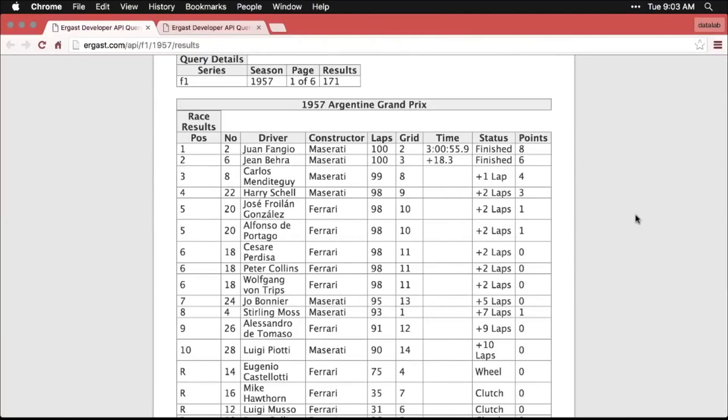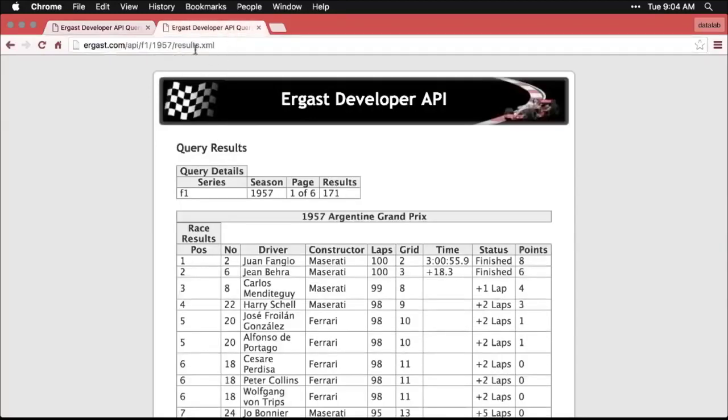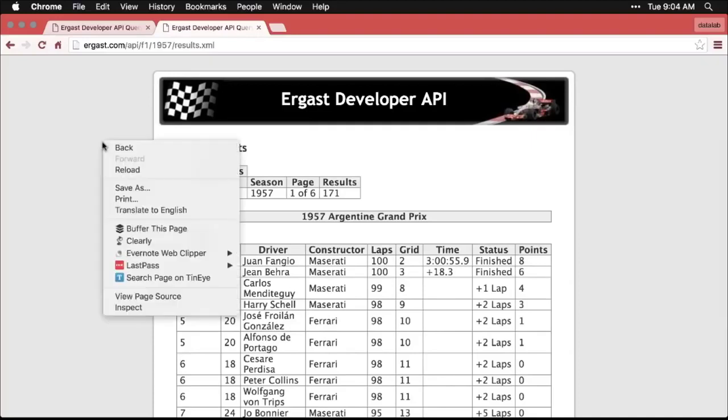If you want to see what it looks like in XML, all you have to do is type XML onto the end of this, .xml. I've done that already, so I'm just going to go to that one. You see, it's only this little bit that I've added, .xml. Now, it looks exactly the same because the web page is structuring XML data by default. But if you want to see what it looks like in its raw format, just do an option click on the web page and go to View Page Source. At least that's how it works in Chrome.